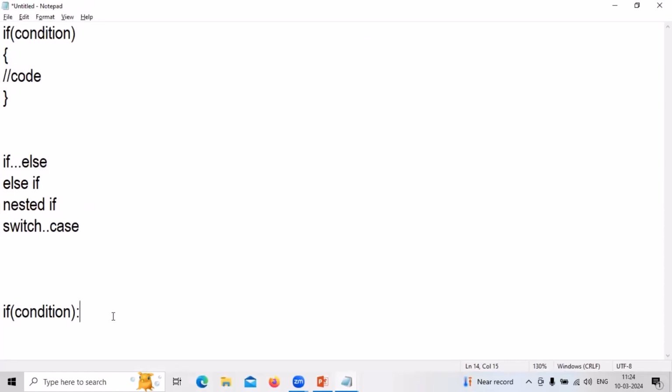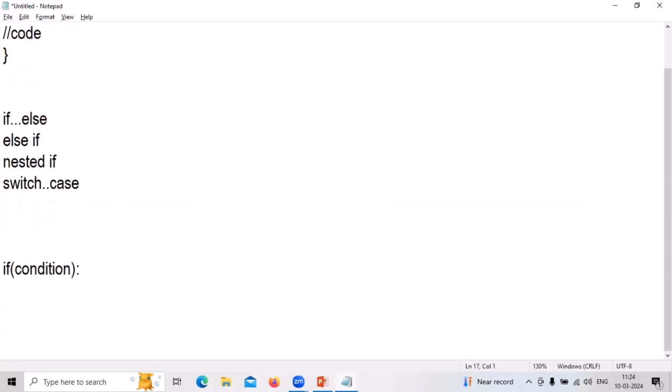Whenever we press enter, by default it gives 4 spaces to start the block. So that means it starts the opening bracket. You have to write your code and then close it, so that the block will be executed. This is the syntax we use in Python.